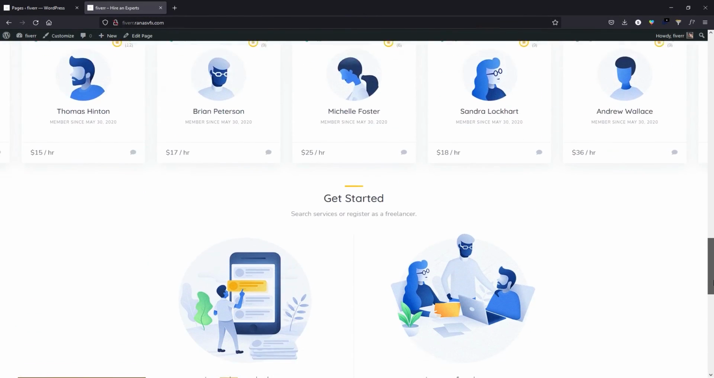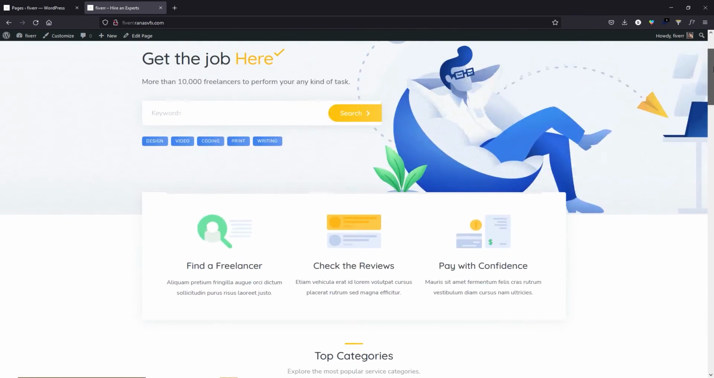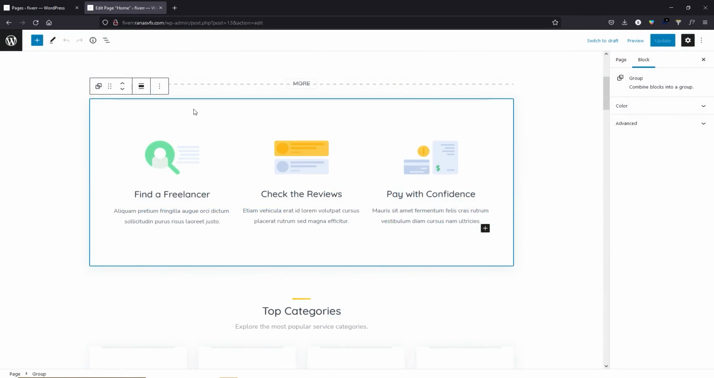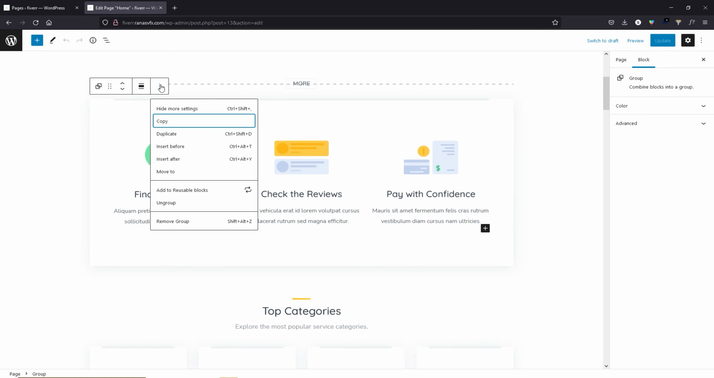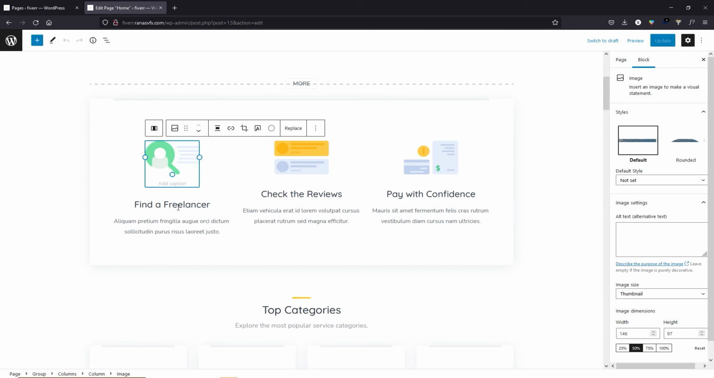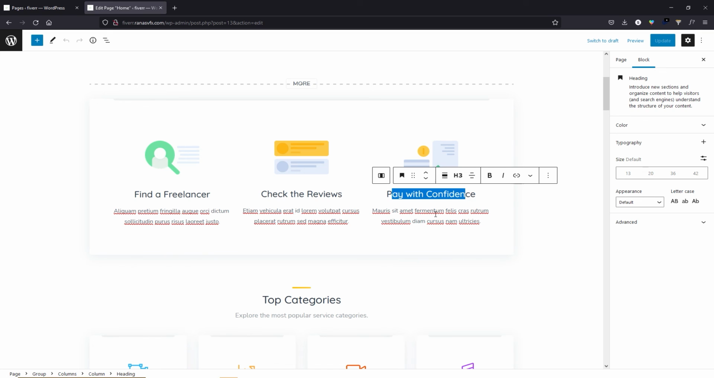Let's scroll down. There you go, guys. You can see we have added these two elements into this page. So in the same way, you can add as many elements as you want. Let's go back to this editing section once again, edit page. Like I mentioned earlier, if you don't like this section, simply click on this three-dot, remove the group, okay? Or you can edit any section that you like. You can replace any image, replace or change any text, just simply selecting them and type your own text.